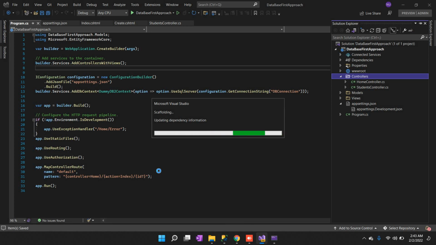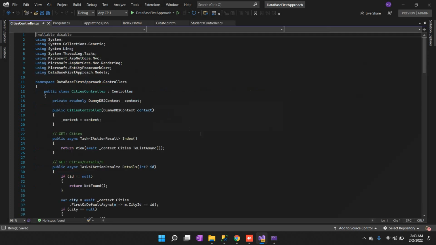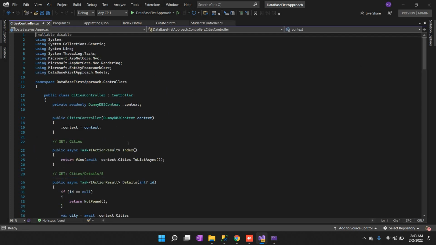It will automatically create all the things for the city table, the insert operation, the delete, and update. Oh guys, my battery is going down. So after creating the city controller, I will stop the video.